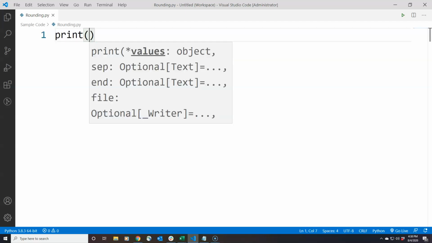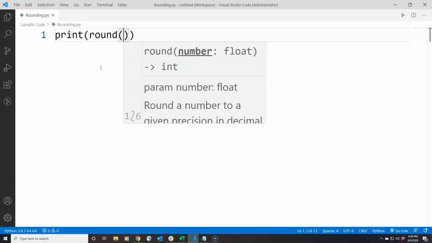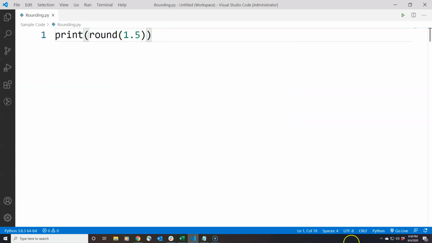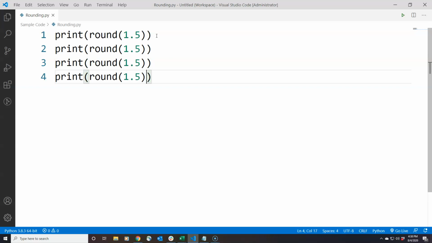Let's just say print, and let's call the round function. The round function says you receive a floating point number, and it turns it into an int. So let's see what happens. We'll say round 1.5, and while we're here, let's go ahead and round 2.5, 3.5, 4.5. So we're just going to print those out. So we're rounding 1.5 to 4.5.